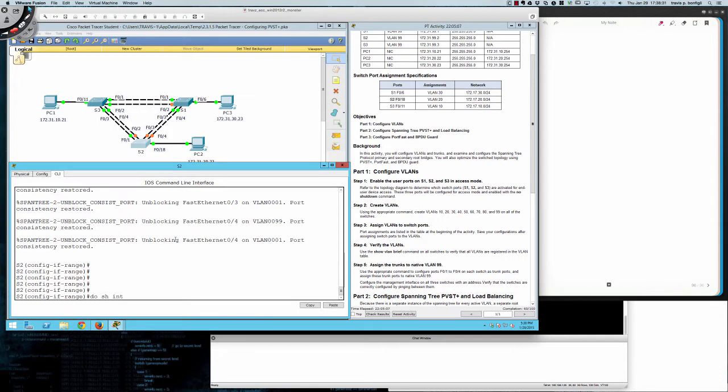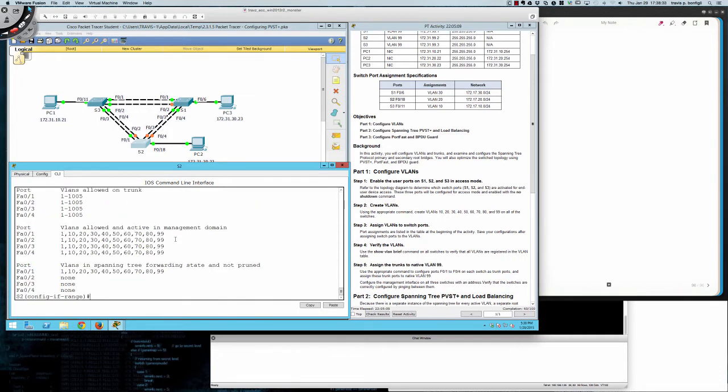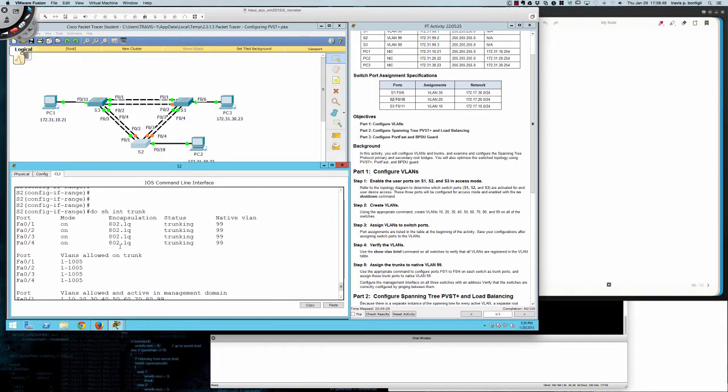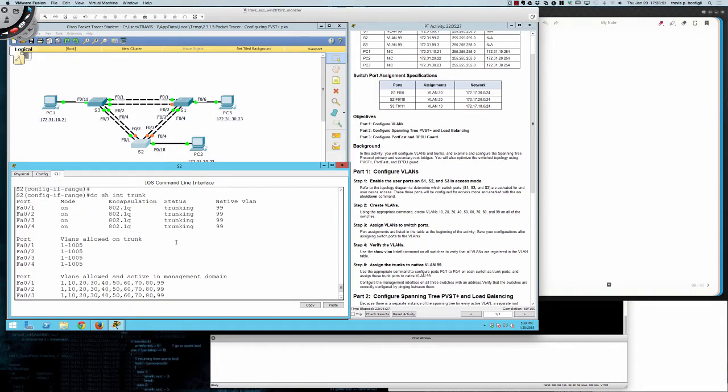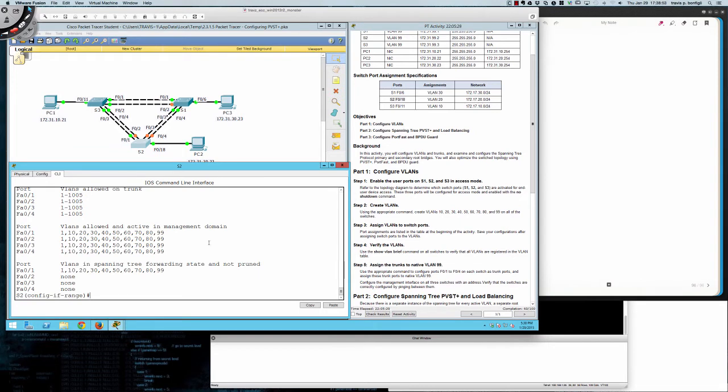So if I say do show interface trunk to take a look here, you can see right now we've got 3 blocking links here, right? Which is why on ports Fa0/2, 3, and 4, you'll notice it says none. No traffic is being forwarded out those interfaces. We've got trunking configured on all of them. However, spanning tree is not forwarding.